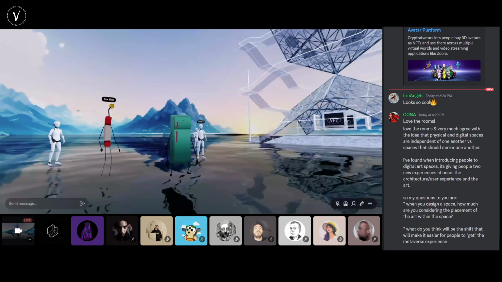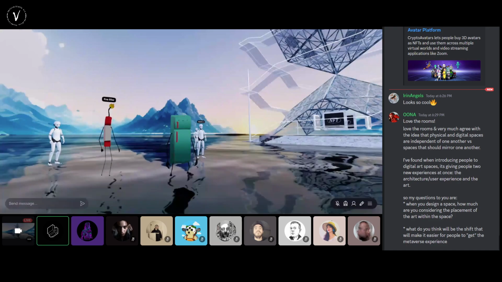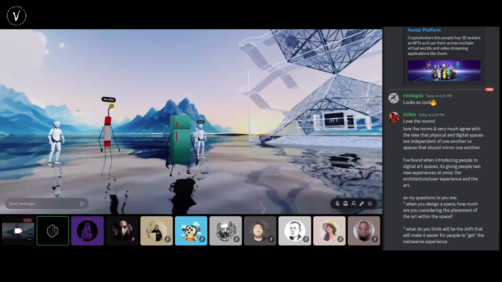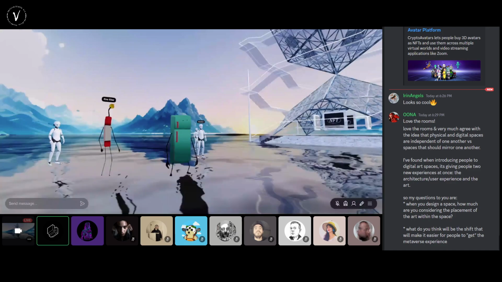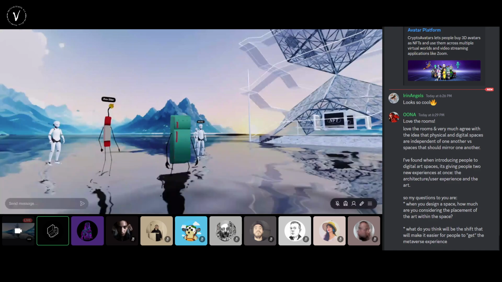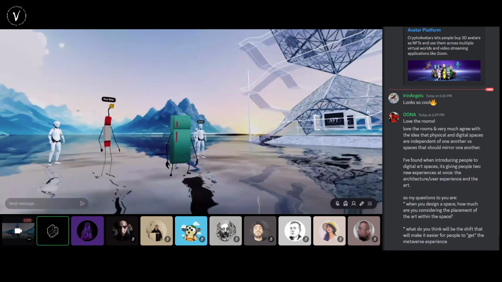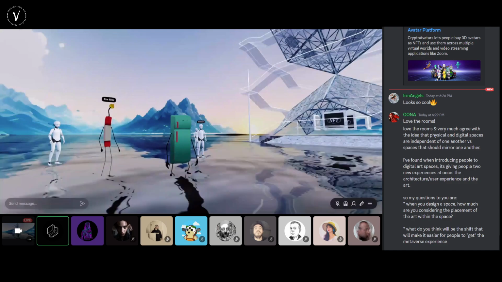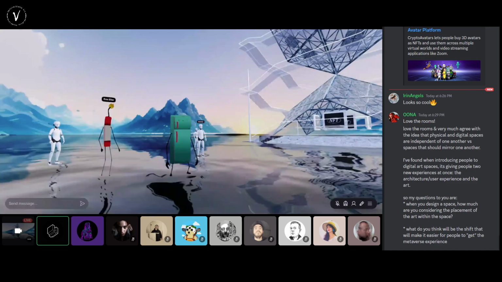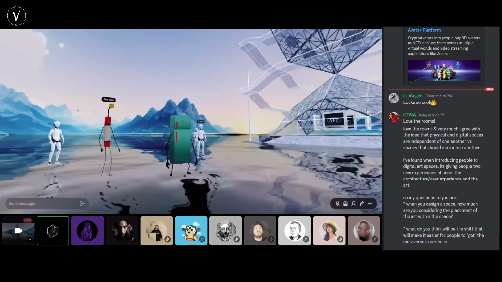Una says, love the rooms and very much agree with the idea that physical and digital spaces are independent of one another versus spaces that should mirror one another. I found when introducing people to digital art spaces, it's giving people two new experiences at once, architecture experience and the art. Questions are, when you design a space, how much are you considering the placement of the art within the space? And another question, what do you think will be the shift that will make it easier for people to get the metaverse experience?